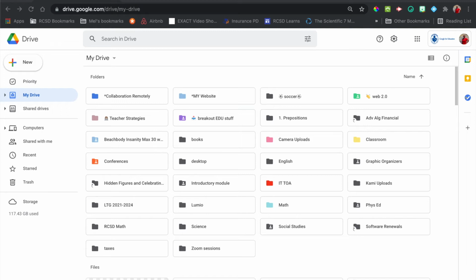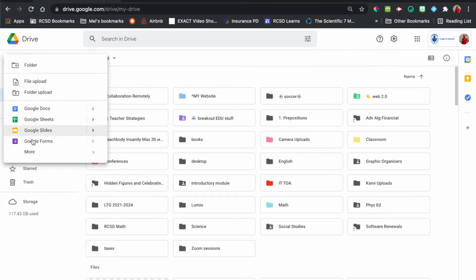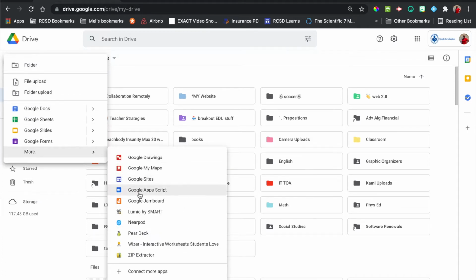There are multiple ways to get into your Lumio account, which is the Smart Learning Suite Online. That's called Lumio now. One way to get started is actually by going to your Google Drive. So here I am in my Google Drive. And I'm going to go to New, and then I'm going to go to More, and scroll down a little bit to see Lumio by Smart. I'm going to click on Lumio.